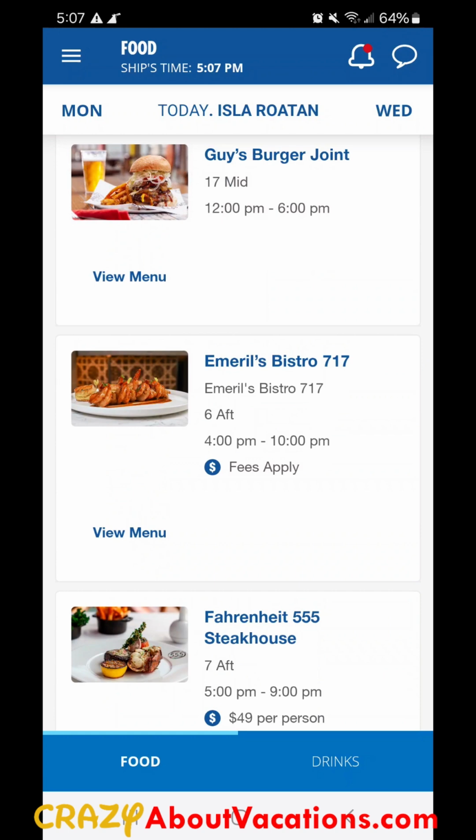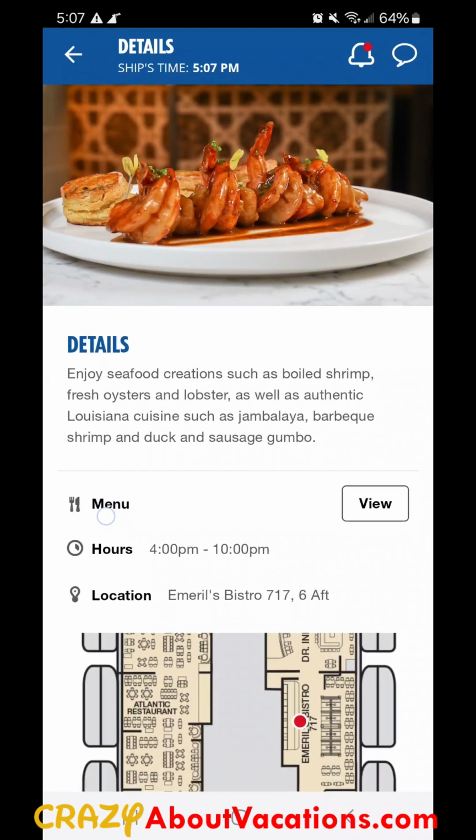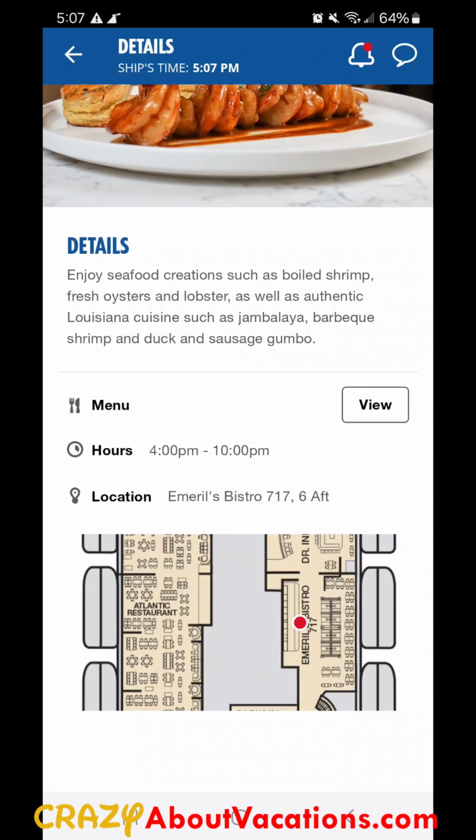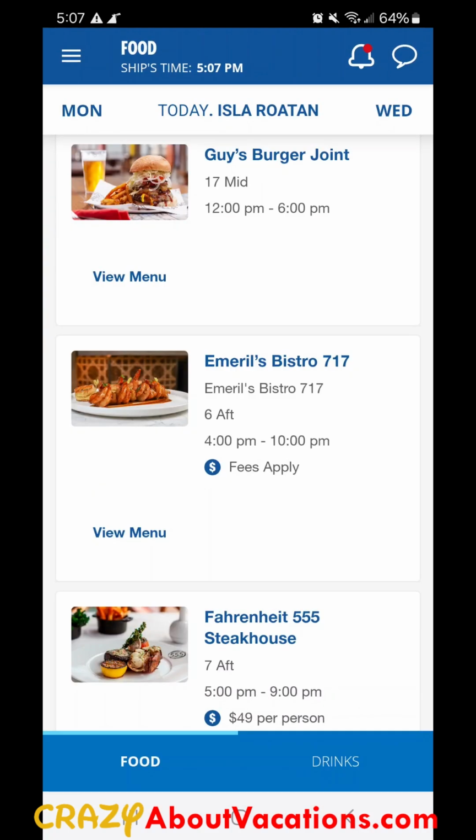If you scroll back up here to Emerald's Bistro, see where it says fees apply? So you know that's going to be for a small cost. And it even shows you, if you click it, where it's at. I'll show you that again.